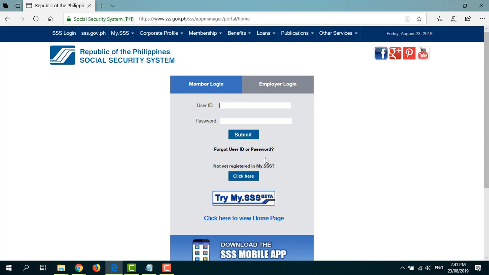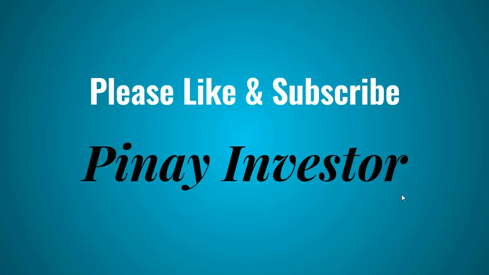In case you forgot your user ID or password, just click this button and just follow the instructions on how to retrieve your user ID or password. So those are the steps for SSS online registration. I hope you found this helpful.